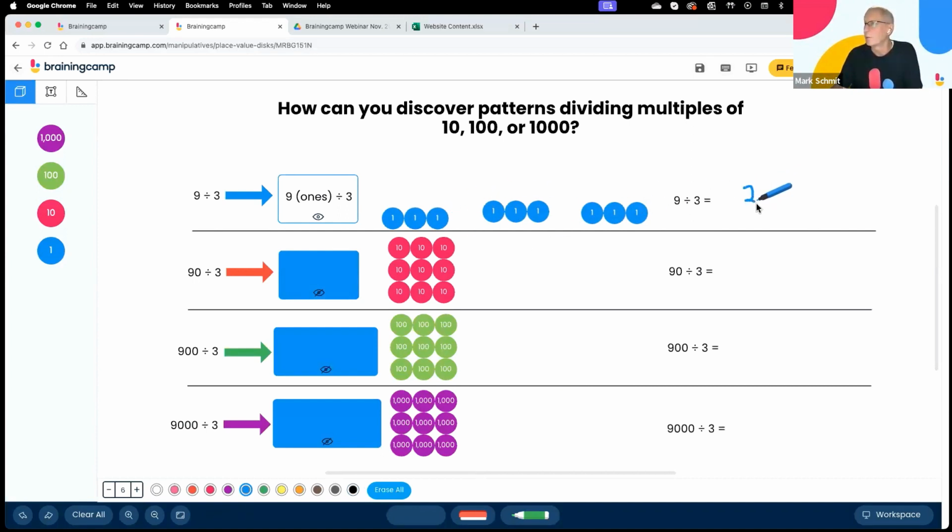I have 3 groups. All right, let's take it one more step and look at 90 divided by 3. Again, we're looking for that pattern that's going to exist here. How can I think of 90 in this case? I think this right here probably is giving it away, right? I can think of it as 9 tens divided by 3. Well, here's my 9 tens. I've already built those, right?